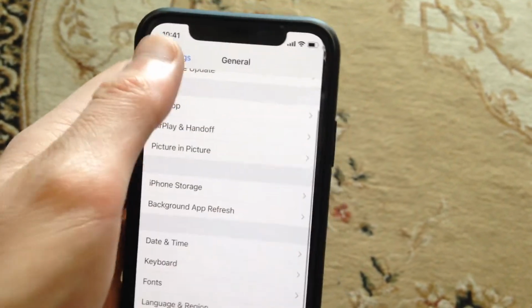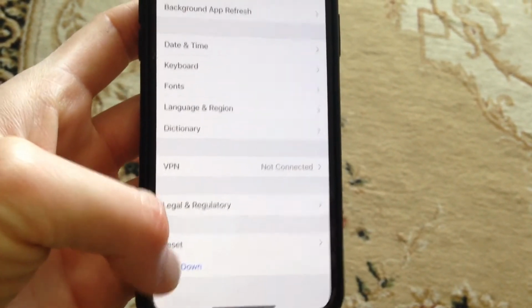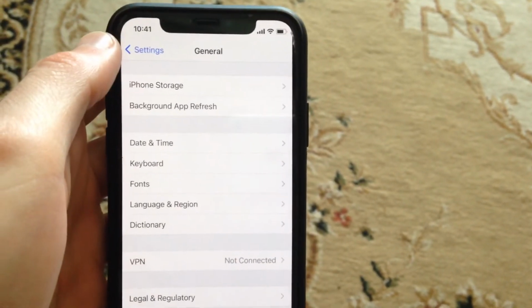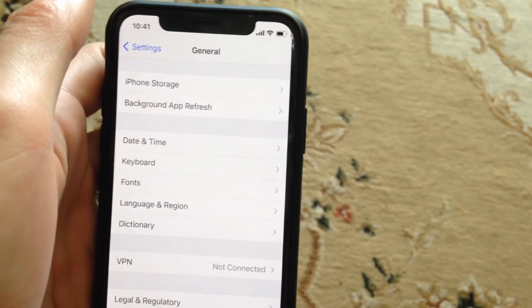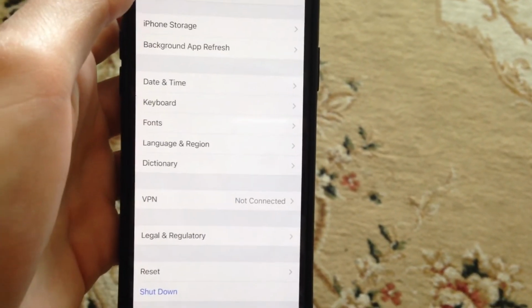And if it doesn't help you, just go to General. In General, scroll down, tap on Shut Down, slide to power off, wait a few seconds and power on your phone again. So just simply restart your phone. So this is the way how you can also do it.